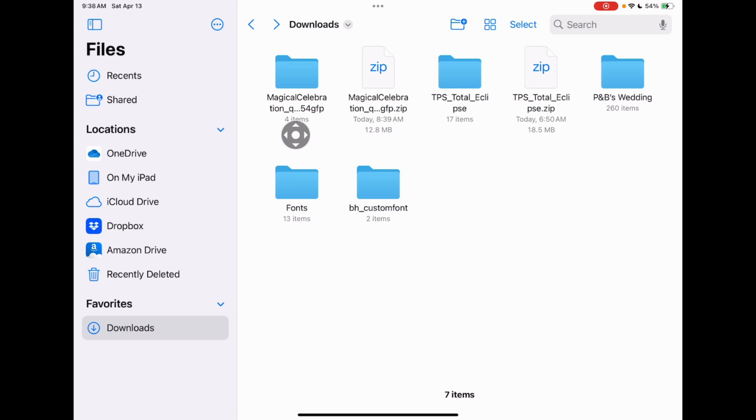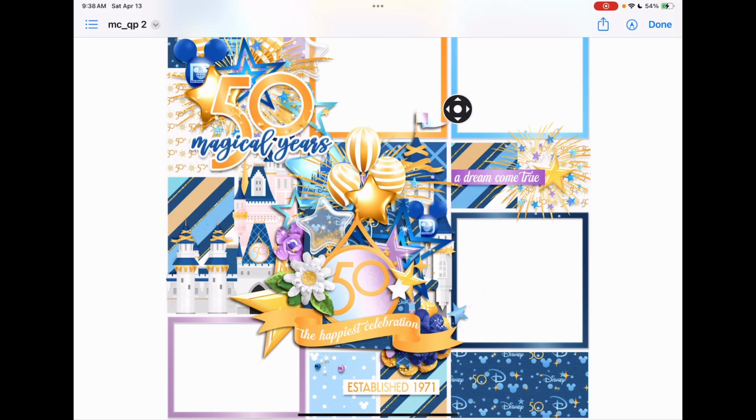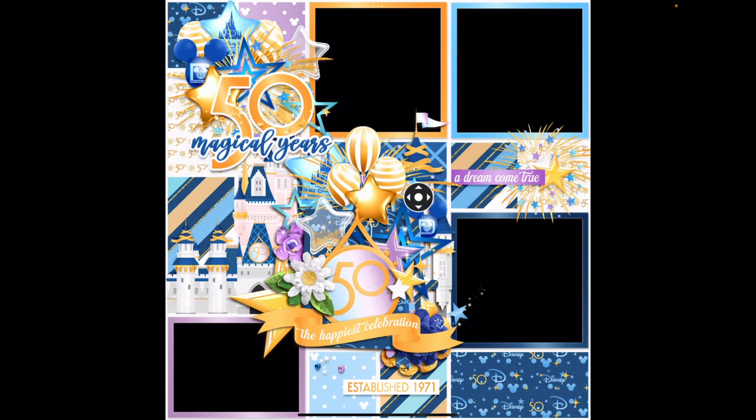Okay, so what even is a quick page? It's an already built page. Looks like that. It's pretty cool. I love it. It's perfect for easy app scrapping. We're going to just place our photos behind these open pockets. This one has 4 different spots for our photos, and that's pretty good.